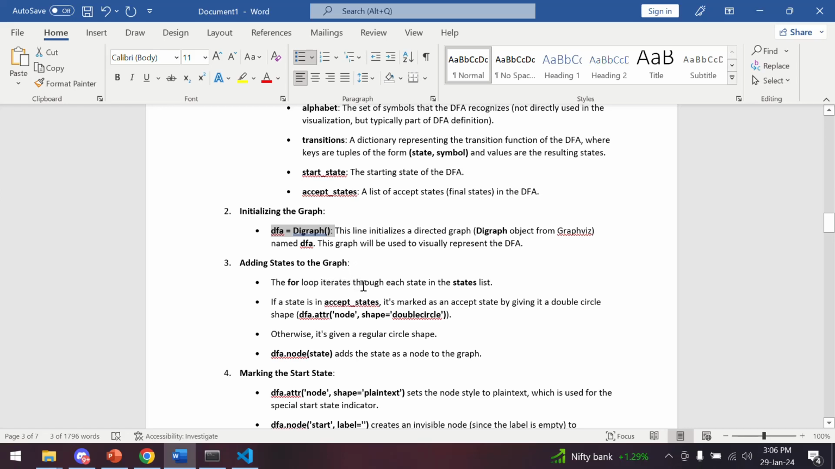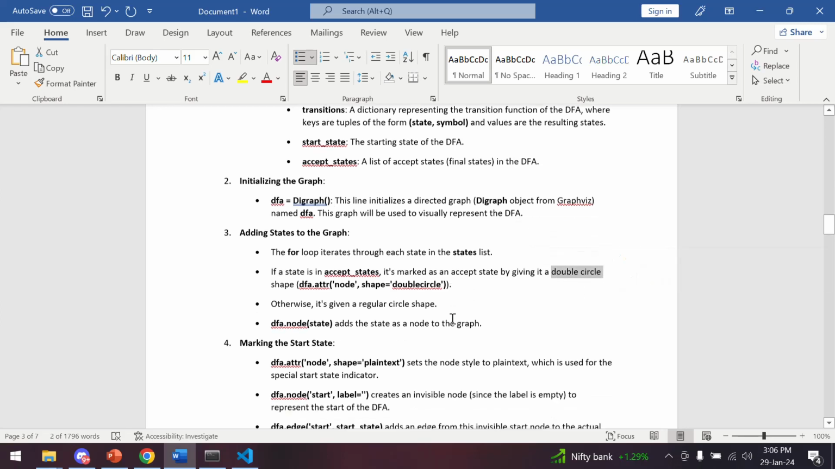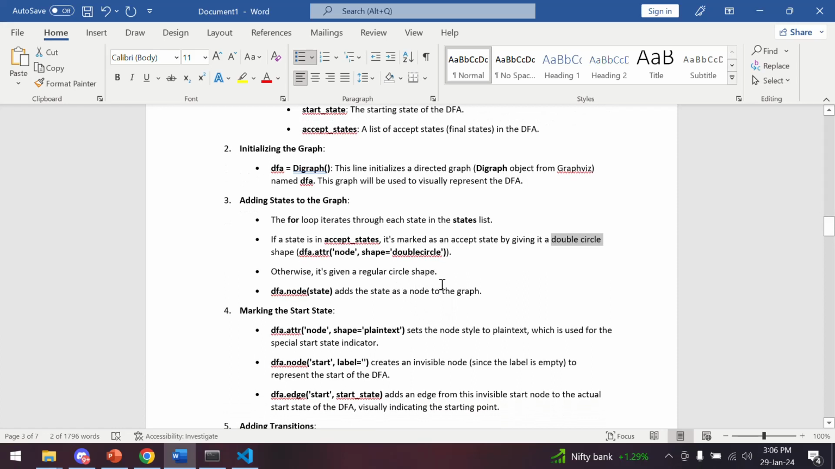The for loop iterates through each state in the state list. If a state is an accept state, it is marked as an accept state by giving it a double circle. So these are conventions we are using: shape, attributes, double circle. Otherwise it is given a regular circle shape, as we are trying to replicate a DFA pattern itself.